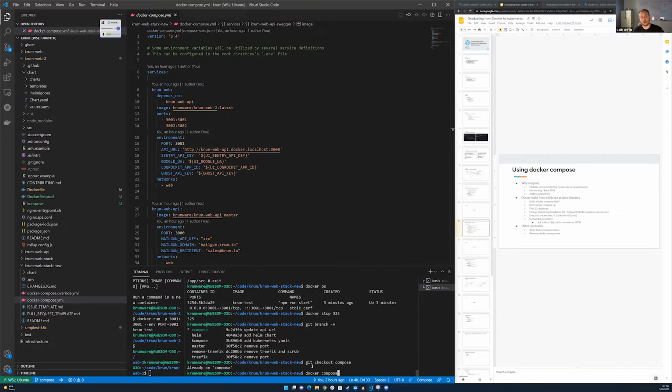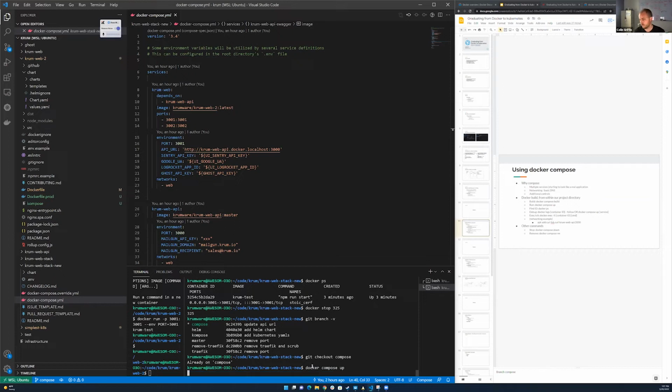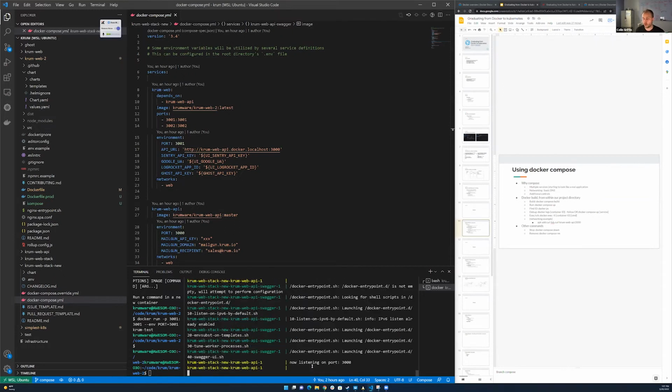So for folks that have been around for a while, you don't have to use the hyphen anymore in Docker, and you don't have to have the BuildKit flag to get some of the nice newer Compose functionality. You can just do docker space compose, and it'll do that. So that's why, and I'm going to do docker compose up.